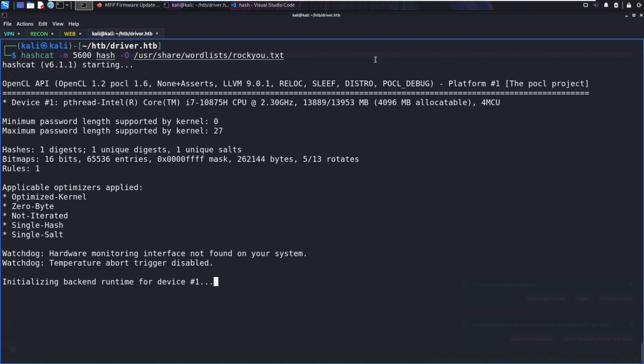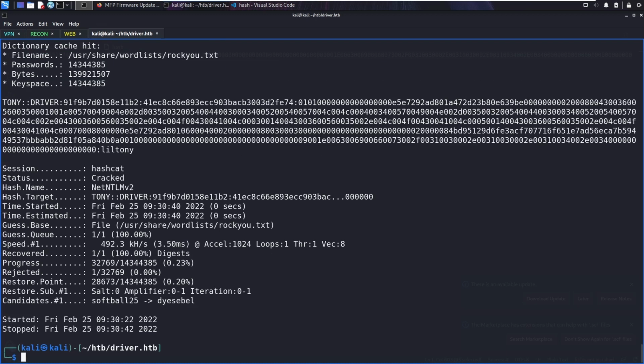We should then have a hash returned. A hash was returned. We can see here it says cracked here. And if you look here, we have Tony and a password of Lil Tony. Okay, so let's go ahead and keep note of this. So we have Tony and Lil Tony.